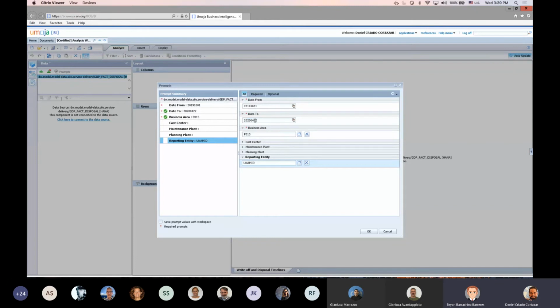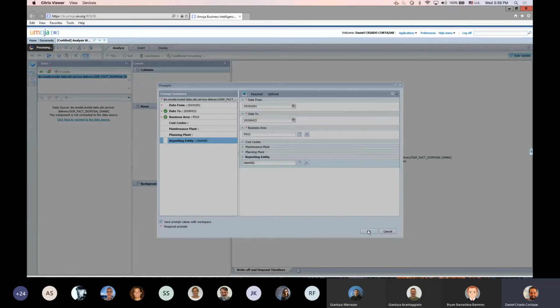No. Exactly. So you see, click here and save the prompt values with the workspace, meaning that if I want to save this report for usage next week, if I don't click here, the prompt data will not be saved. So I will have to redo it again. So this is a good tip, okay? Click there if you want to eventually save this report.